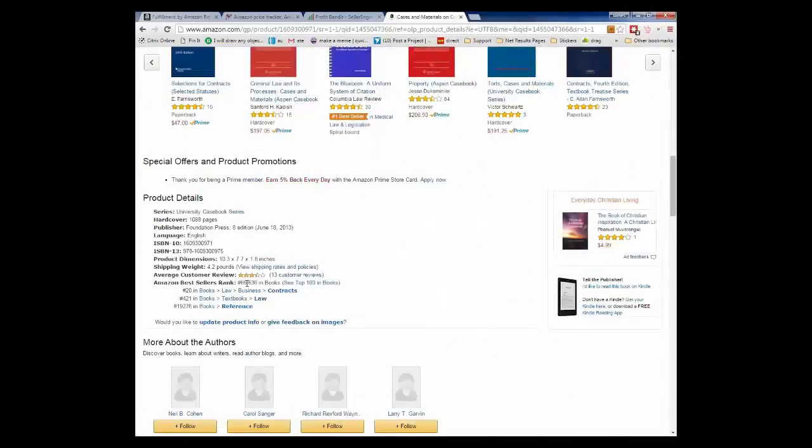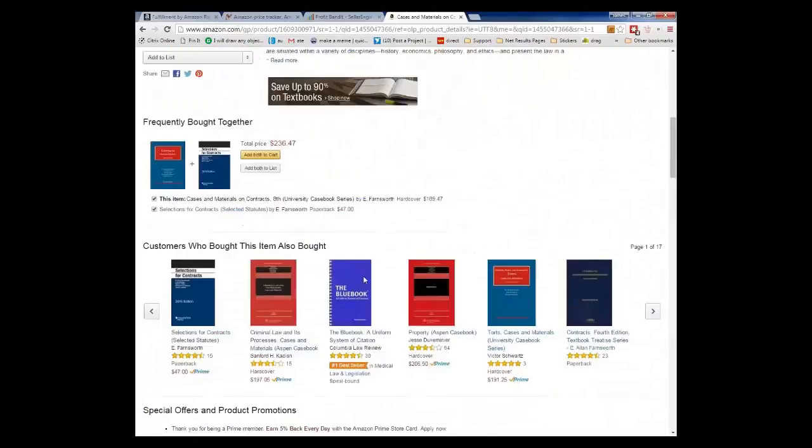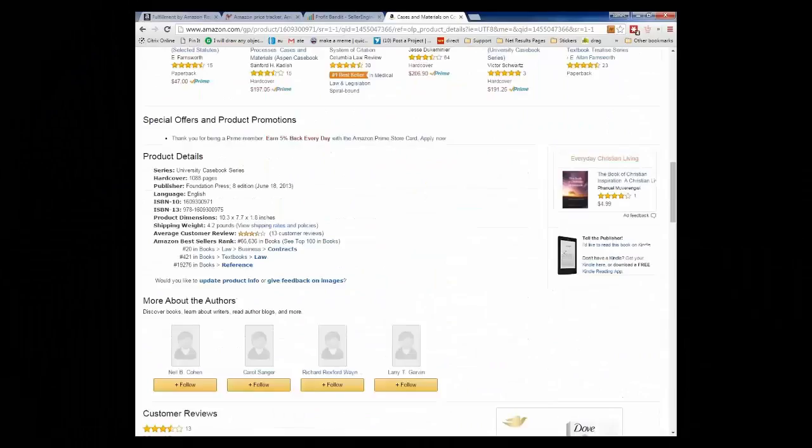This one, the bestseller rank is 66,000. So this book not only is selling for a lot of money, it's going to sell really quickly. It's a textbook, that's why. It's a textbook for law students. So it's this valuable book.